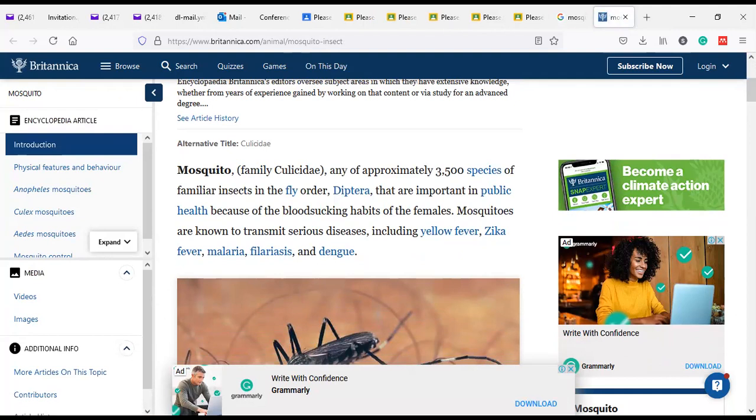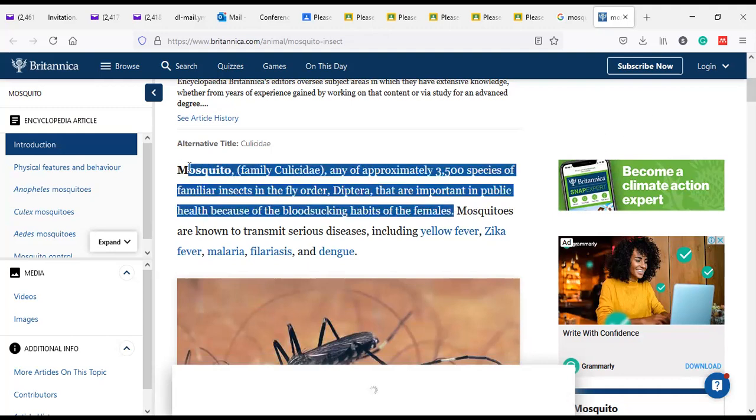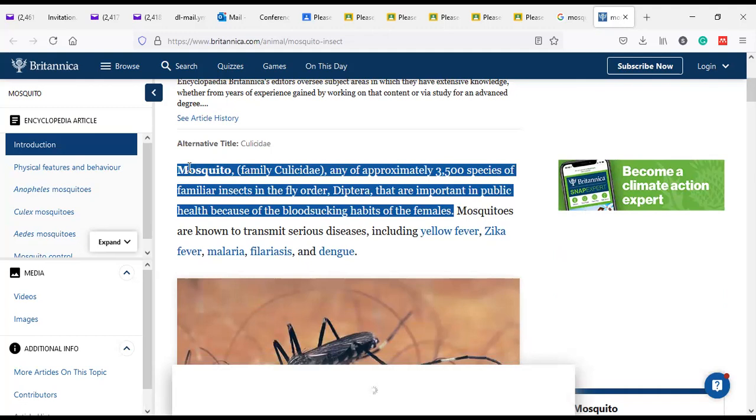the mosquito family: any of approximately 3,500 species of familiar insects in the fly order Diptera, that are the most important public health because of blood sucking habits of the females, right? So if that information is important, keep this in your mind. You have to paraphrase, but here I will get it as it is.